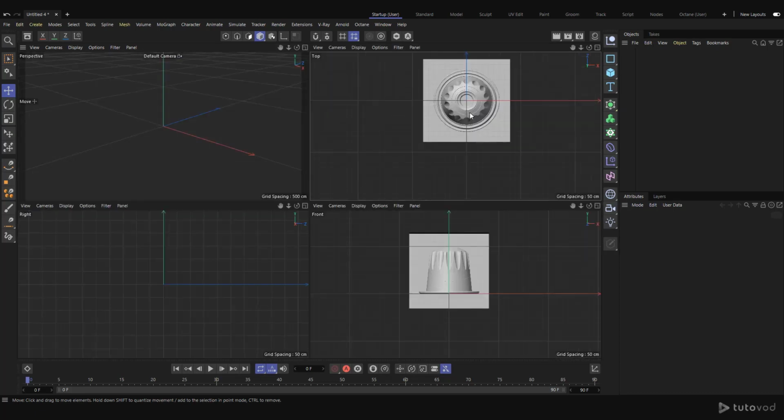Now I can delete my cylinder, and now we get the top view and the front view. So in the next lesson, I'm going to begin the modeling of the capsule. So let's go to the next clip.